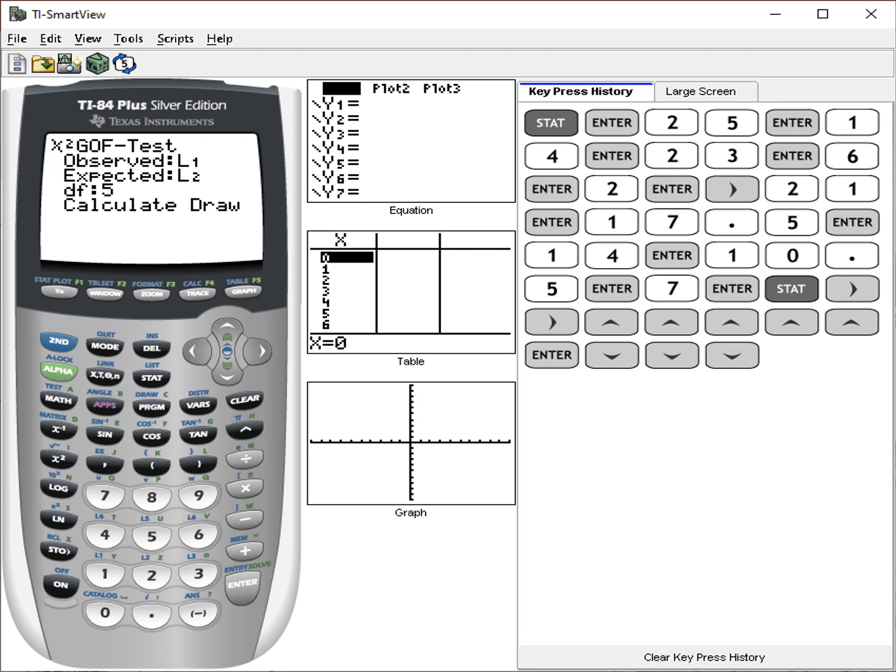And there's not a lot to fill in. So basically you say, okay, which list has your actual observations, your observed observations? That was list 1. Which has your expected observations? That was list 2. And that should be set up by default. You shouldn't actually even need to put those in there. That should be just what your calculator says naturally.